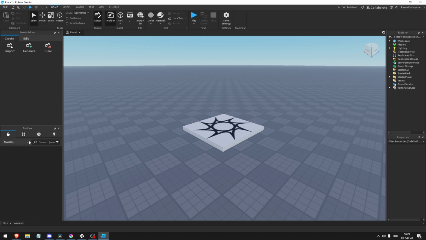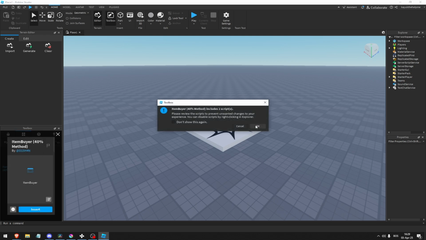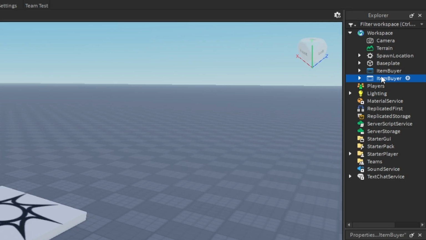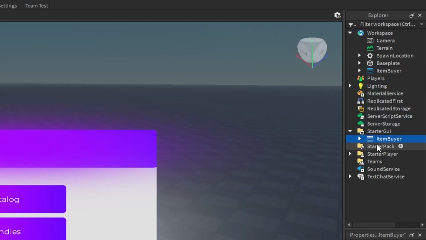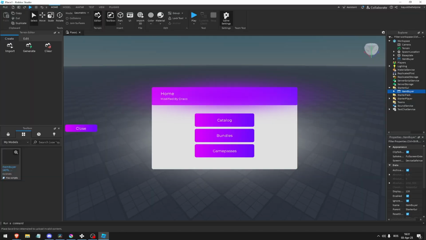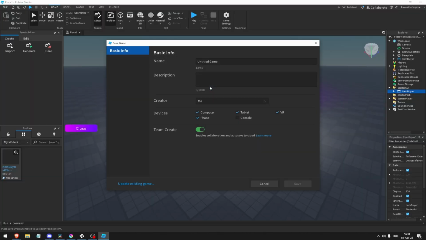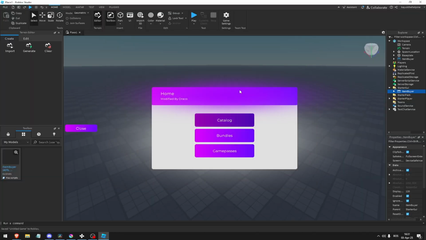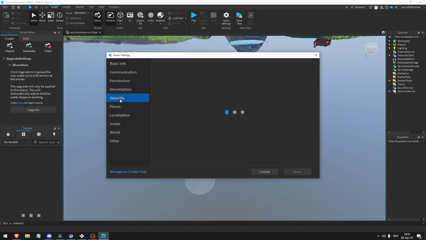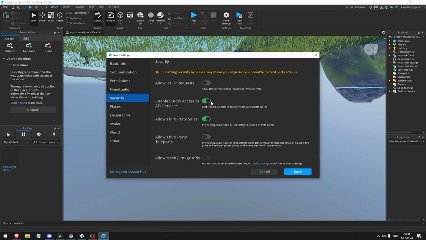So go to the toolbox, My Models, and from here you should be able to see Item Buyer. Now drag this into the Starter GUI. Go to the Game Settings. Go to Game Settings, Security, and make sure these two are enabled, and click Save.